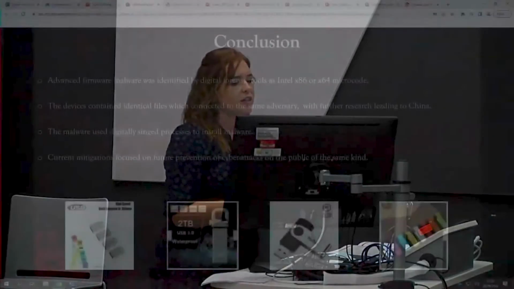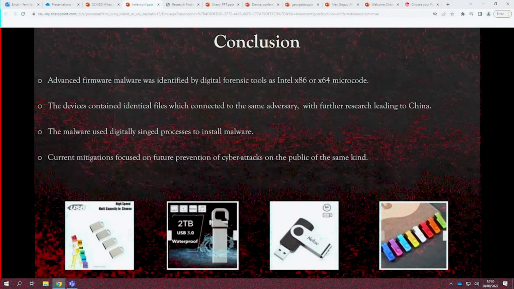So in conclusion, there was advanced firmware malware identified by digital forensics tools, and that was identified as Intel 86 microcode. The devices contained identical files connecting them to the same adversary. The malware used digitally signed processes to install other malware, and current mitigations focus on future prevention of cyber attacks on the public of the same kind.